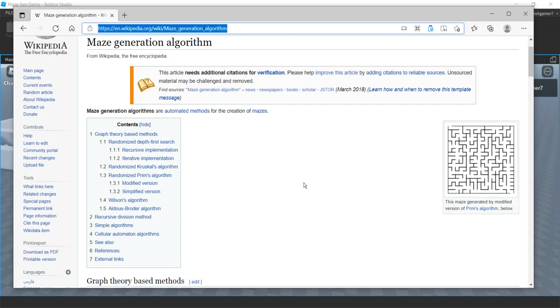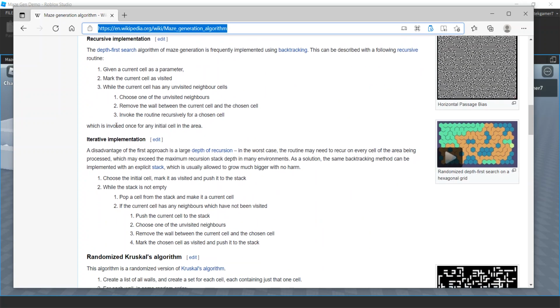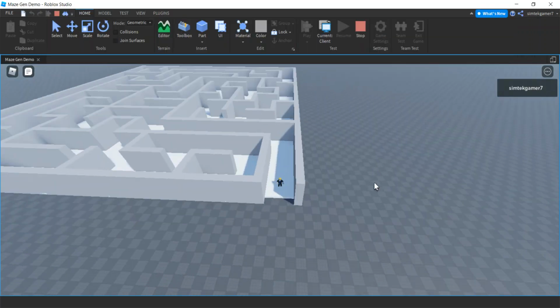Maze generation algorithm. I am using randomized depth first search. It's also called the recursive backtracker. And I'm going to do the iterative implementation right here. So you could read a little bit about that if you want. I'll do a little bit of explaining, but I'm not going to go too deep into theory because I want to just actually make it work, right? These are Roblox people. They want things to work.